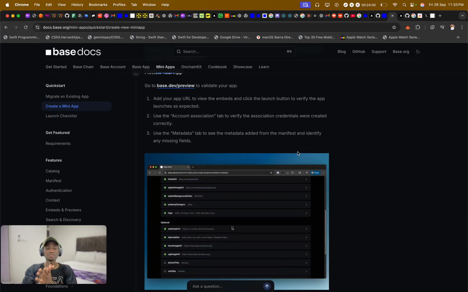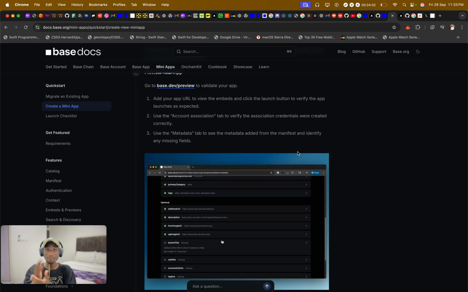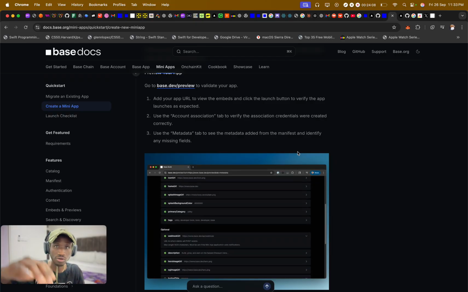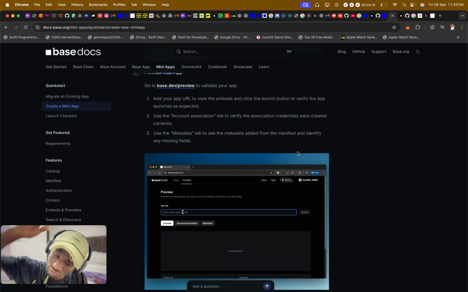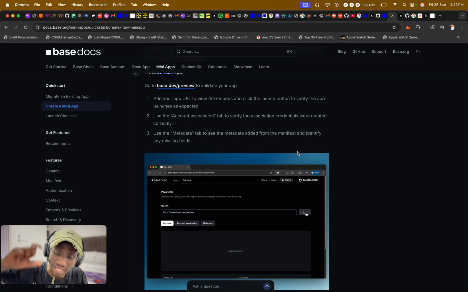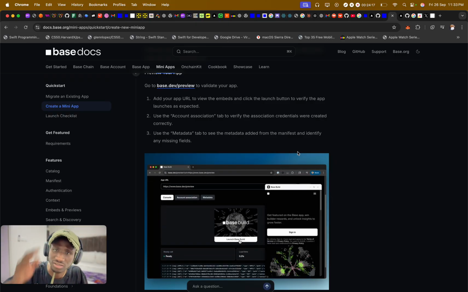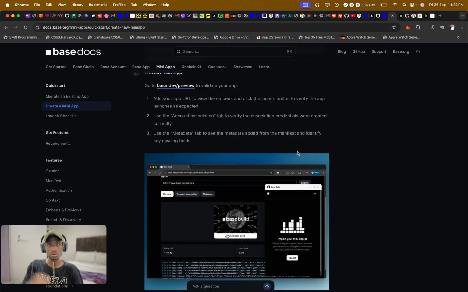So what do they actually mean? This metadata is super important if you ever want your mini app to stand out. That's going to be the splash screen, the icon URL, the description of your mini app. You have to have your metadata right if you ever want your app to stand out or get discovered on the Base app, on the Base home.